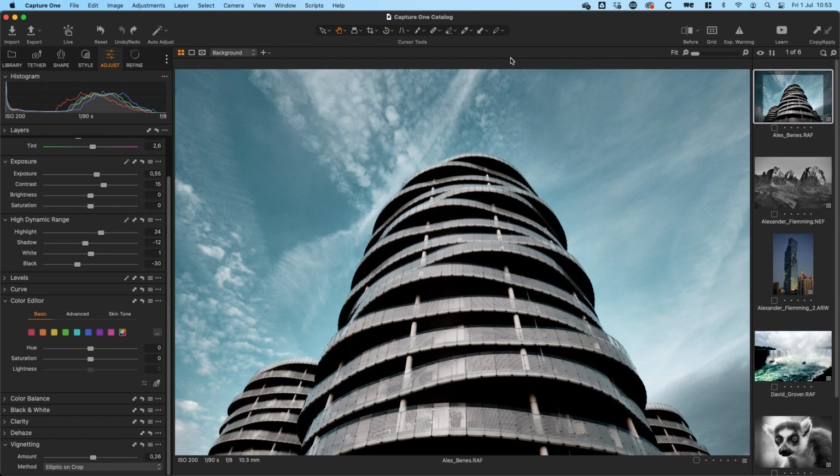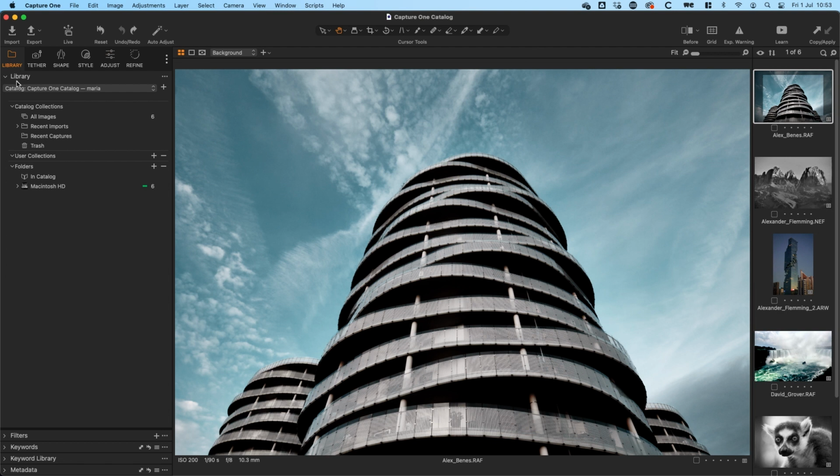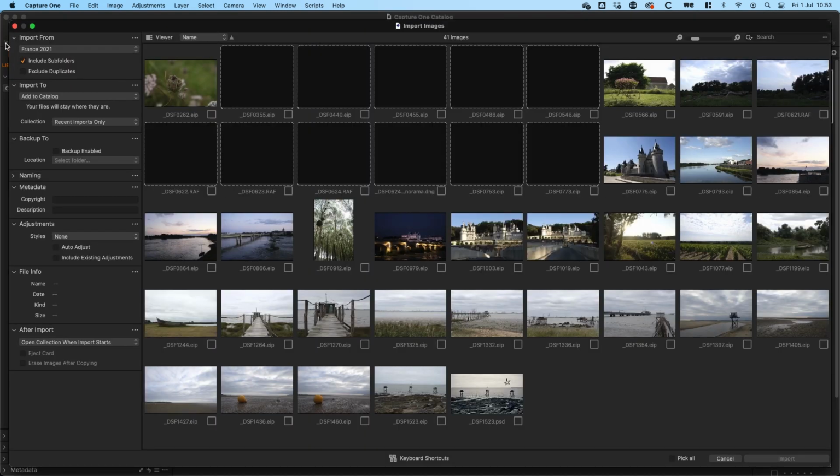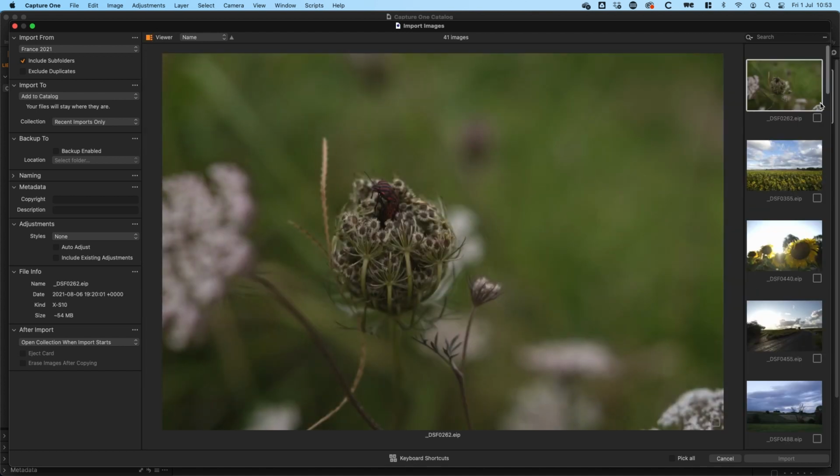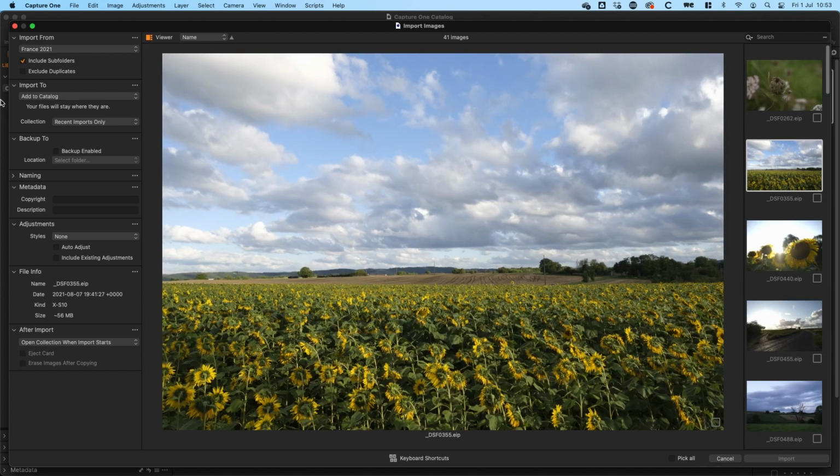So now that we know the interface, let's just bring in some more photos of our own. So I'm just going to go to the library now to see how to organize these files, and I'm going to click on Import right here on the top left corner. And I have selected a folder from my hard drive, and I'm just going to bring in a couple of photos. So we can either use this view, or we can use the viewer for extra help if we want to have a bigger preview of what our images are.